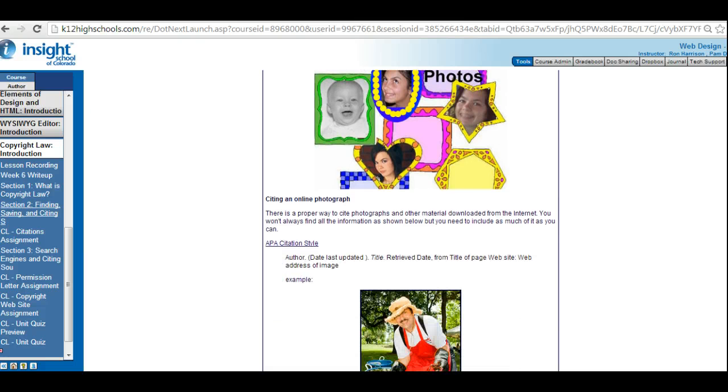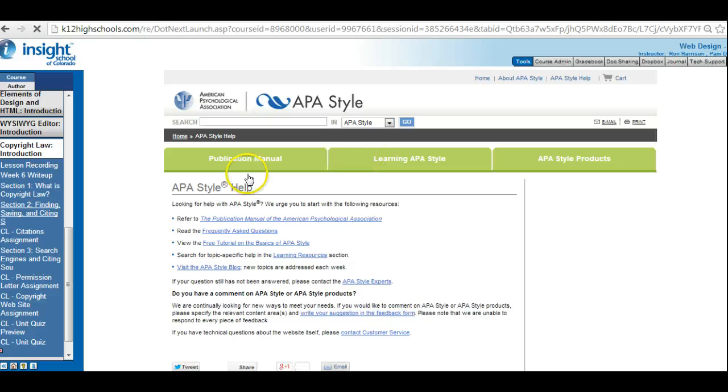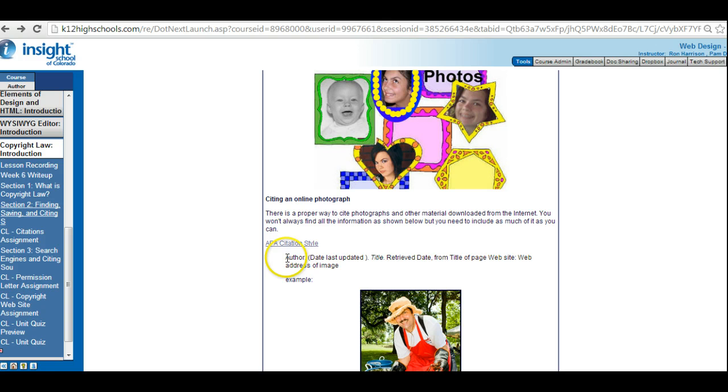Now, citing photos online. When you have your website set up and you're going to cite photos you borrow from someone else, there are different styles to use. APA style, I'm going to click on that just to show you, but APA style is the American Psychological Association. It's a standard way that we cite information that we use in formal documents and papers. So here's a tutorial on basic APA style. Now you don't have to look at that, I just want you to know what that means. But right here, this is the basic APA style for a picture.